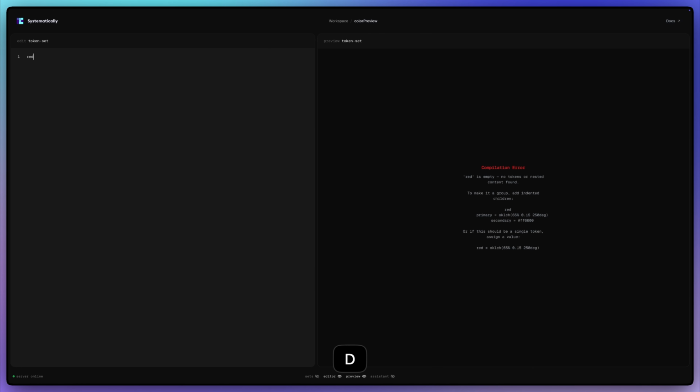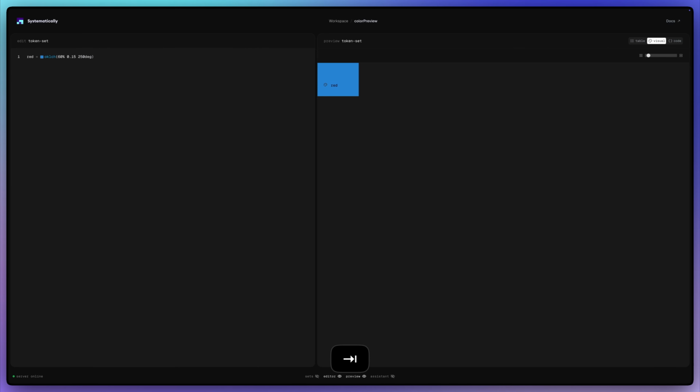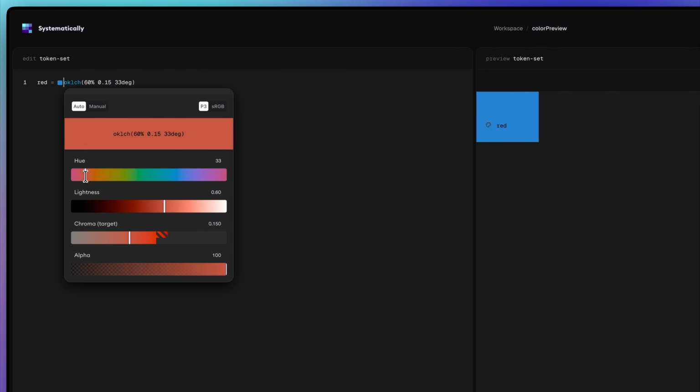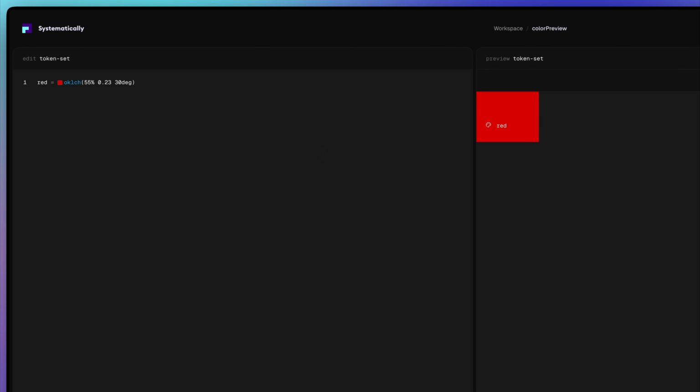I'll start by defining a simple red color. As I write the OKLCH function, the editor provides inline autocomplete. I can fine-tune the hue, chroma, and lightness directly using our built-in color picker. No hex guessing, just perceptual precision.